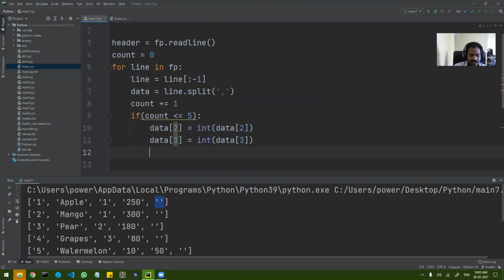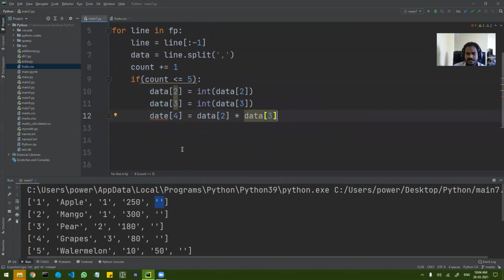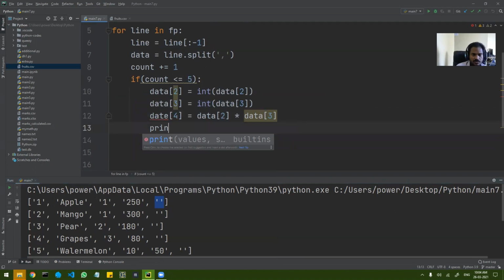अब मुझे मल्टीप्लाई करना है और इसमें स्टोर करना है. राइट, सो लेट्स से डेटा ऑफ 4. ओके, डेटा ऑफ 4 मतलब ये वाला पार्ट. ओके, इज इक्वल टू डेटा ऑफ 2 इंटू डेटा ऑफ 3. ओके, ये हो गया मेरा मल्टीप्लीकेशन. राइट, नाउ लेट अस ट्राई टू प्रिंट इट and see whether I'm getting the perfect output or not. Okay, print data.